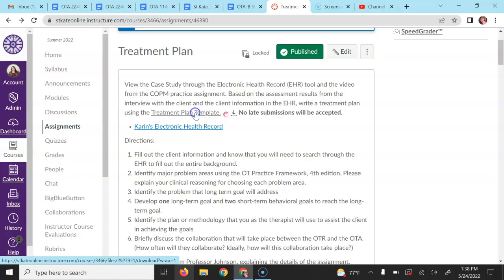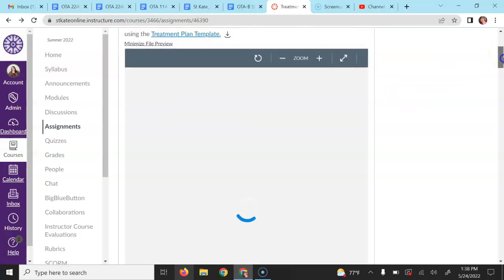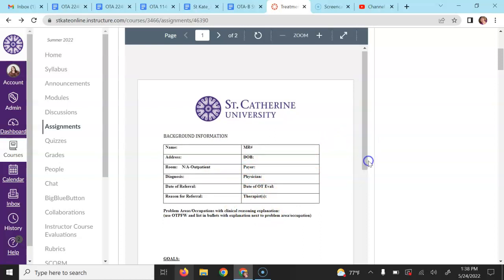Now, if you open the treatment plan template, you'll see here that it gives you quite a bit of information as far as what you need to do. So you're going to need to make sure you fill out all the background information. Okay, do not leave any of these spots blank. All of that information is available to you.